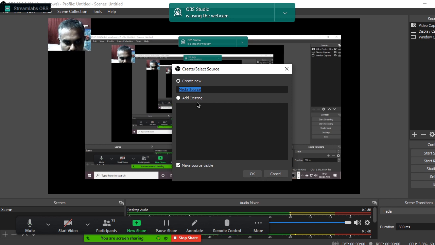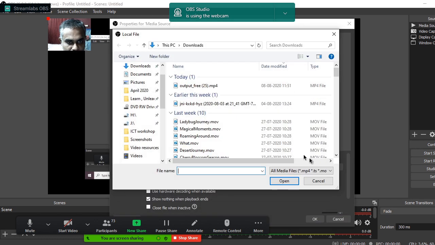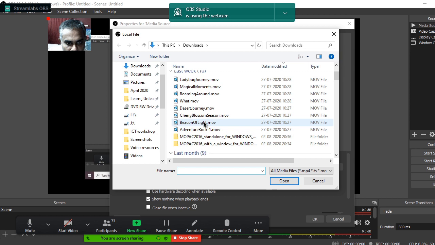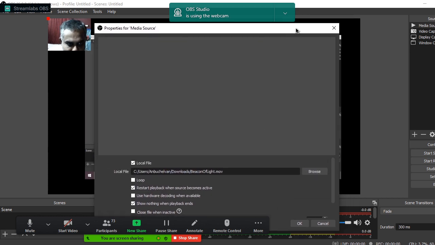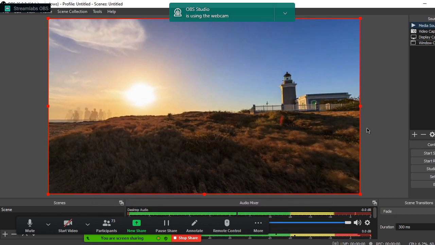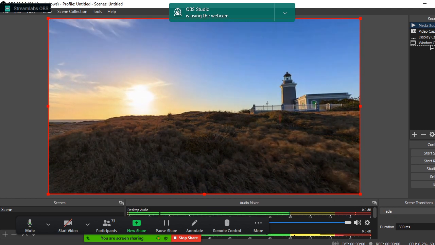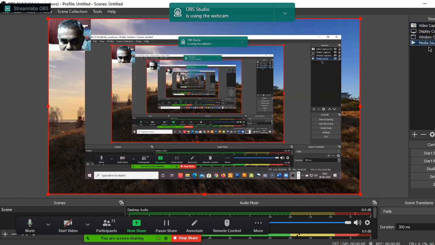Let me put it as add existing. Add existing is not working. Okay, let me browse it. Yes, can you see? So this is my media source. Now my media source is at the top, so I have to move it to the bottom. Now I have got my background. Can you see?